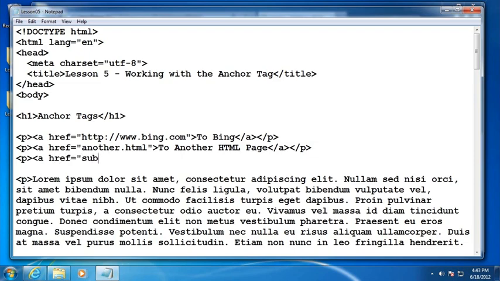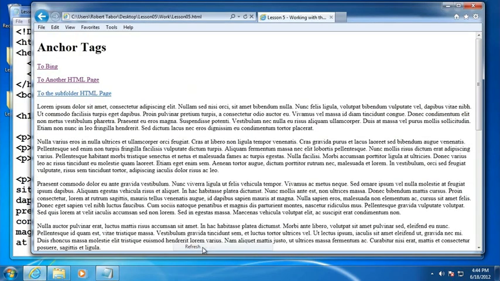and here I'm just going to type in the word subfolder, since that's the name of my subfolder, slash, then the name of the file that I want to reference, subfolder.html. And here I'm going to type to the subfolder HTML page. And let's save that. And let's refresh this page. And then now let's click on our new hyperlink.